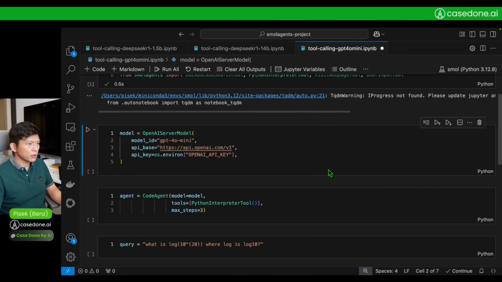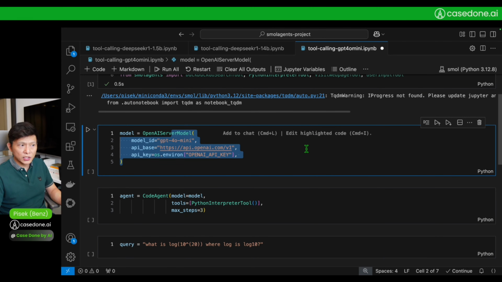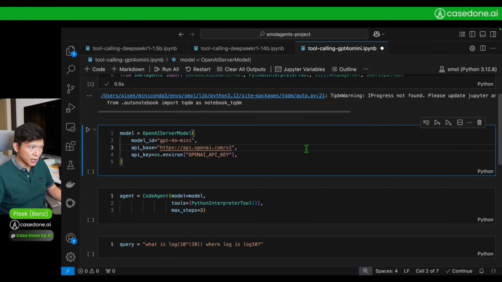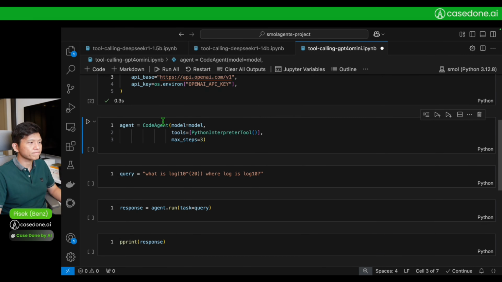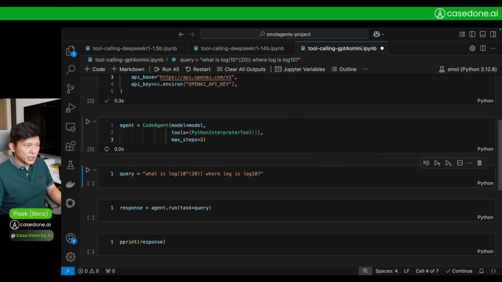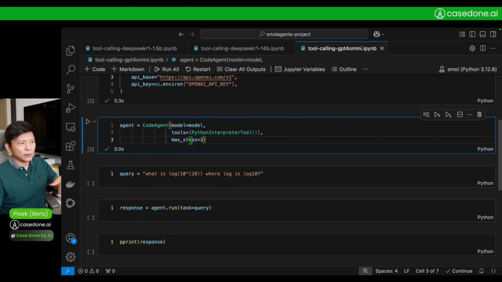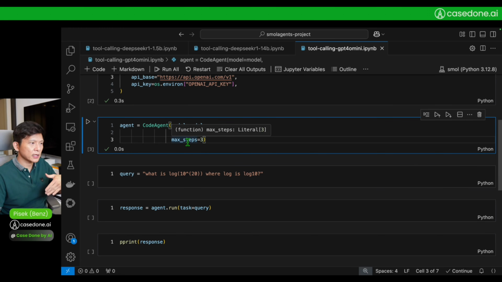So let me load that up, and this will initialize the model instance talking to the API over to the OpenAI server, and we call GPT-4o-mini for use here. Now we create an agent with the CodeAgent, provide the model that we want to use, and equip the agent with the Python interpreter tool. And that's pretty much it. We will allow the agent to do the task in a maximum of only 3 steps.